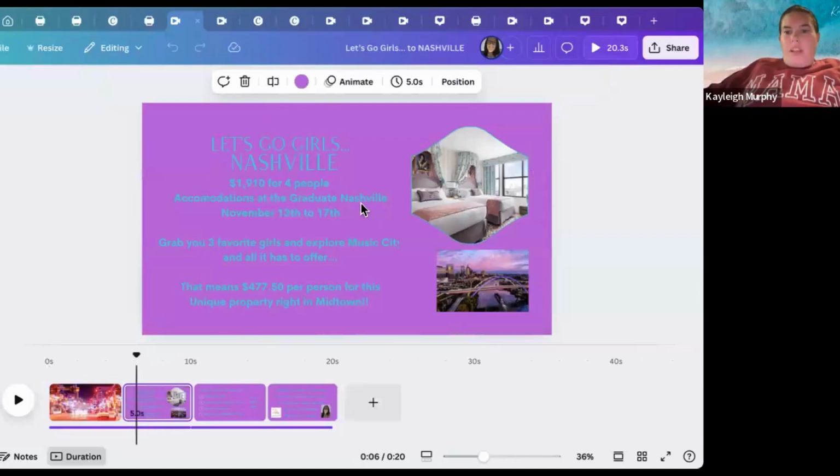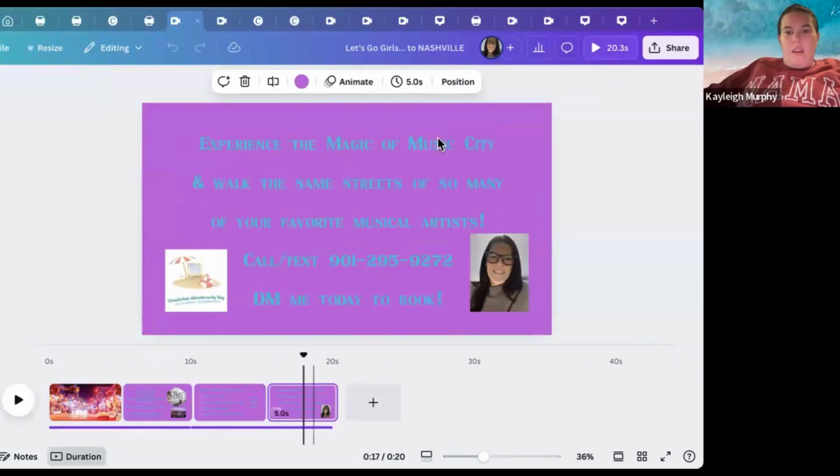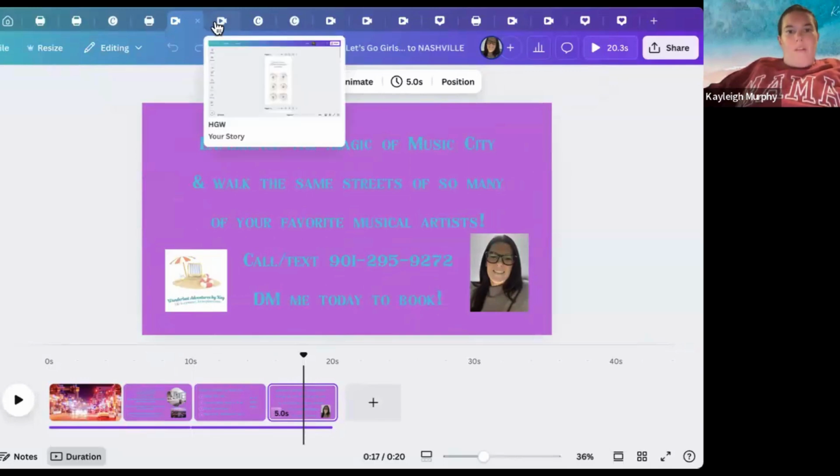So you can put in, this is obviously what I started with, and I put it all together, and then it was 477.50 a person, and that was for a really nice hotel and for a girls trip. So it's just a way to display it. I think I also put in some ideas for things to hit when people are in the city, recommendations, and then put my little promo at the end where I say, you can call and text me, and I'd love to get you started on a trip. So that's just one example.